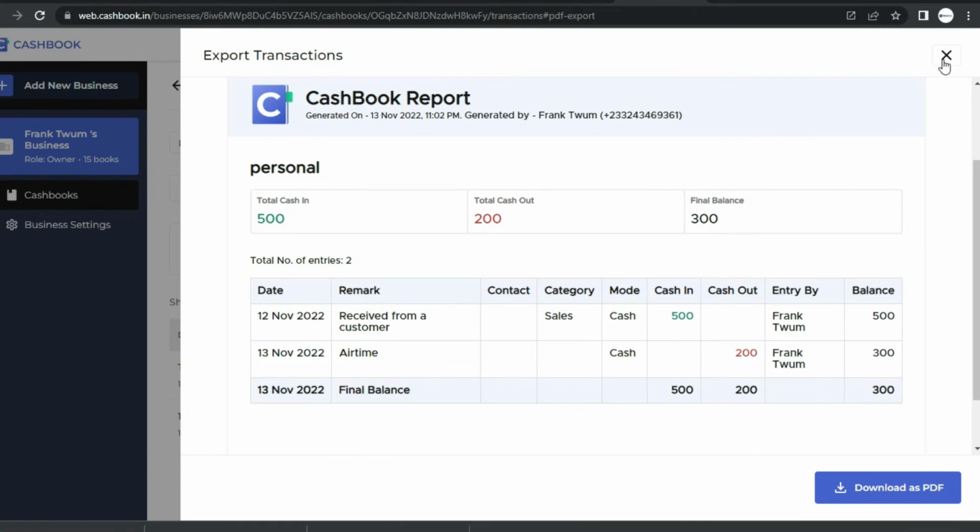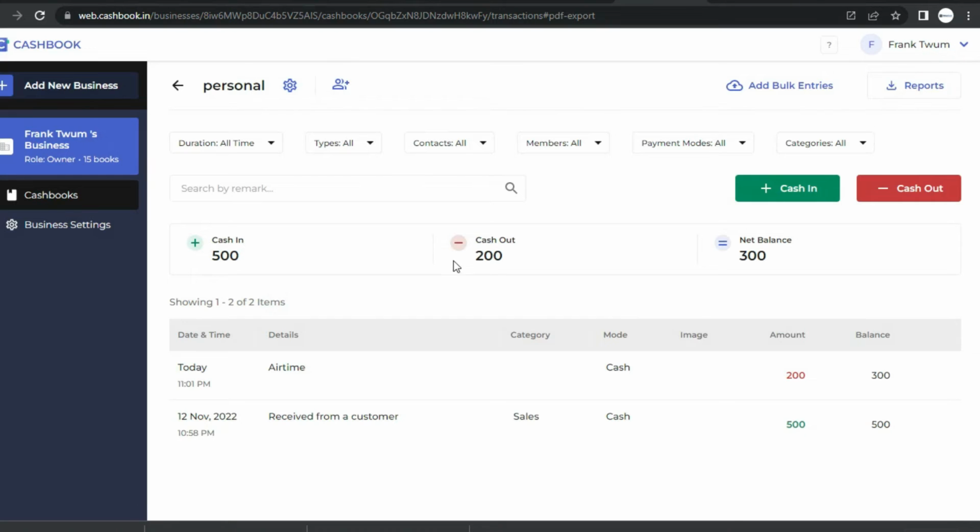So this is a very simple way to add a book and manage your financial record. This is the web version. I'll be sending you to the Android version on your mobile phone so that you can see how it goes.